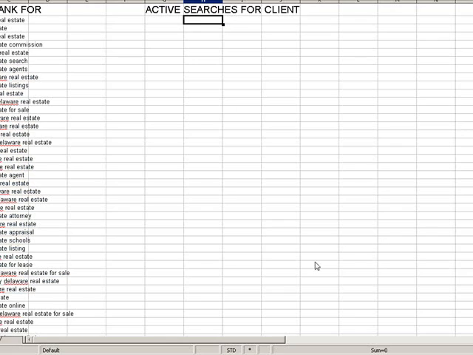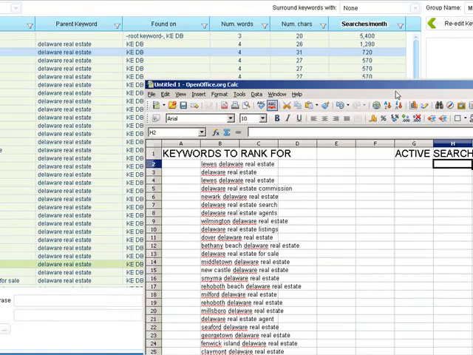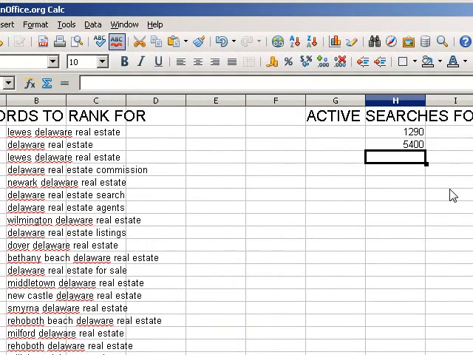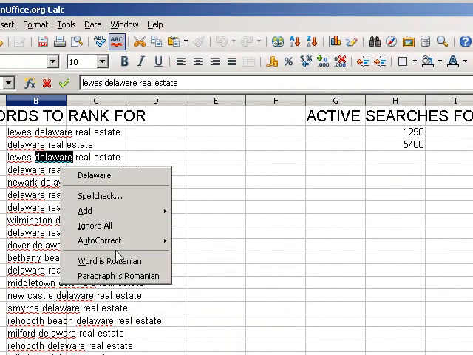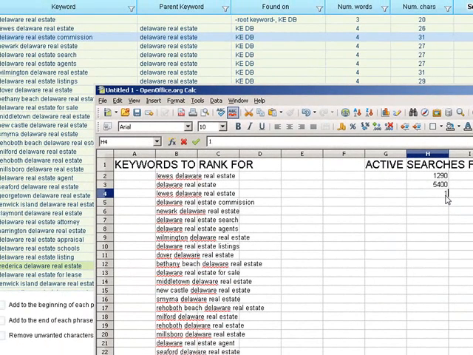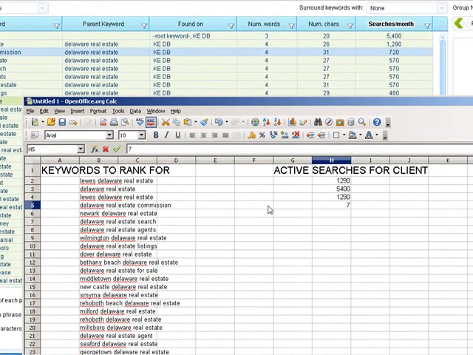So you just want to bring this up, maybe minimize it a little bit, keep it out of the way so you can see what's behind there. So Lewes, Delaware Real Estate, 1,290. Delaware Real Estate, 5,400. Lewes, Delaware Real Estate was already done. I put that in by accident twice, so I'm just going to leave it there for now. Delaware Real Estate Commission, 720. Newark, Delaware Real Estate, 570.